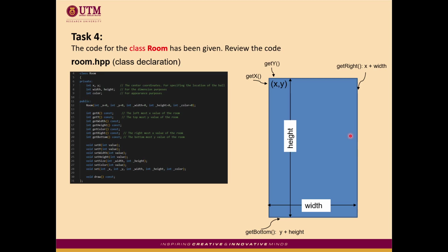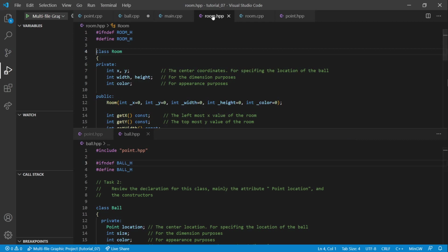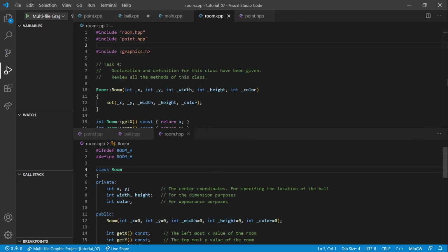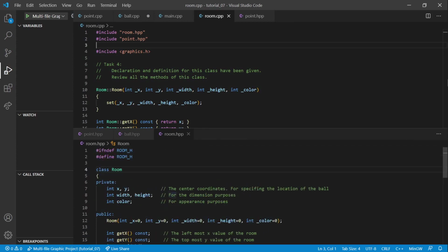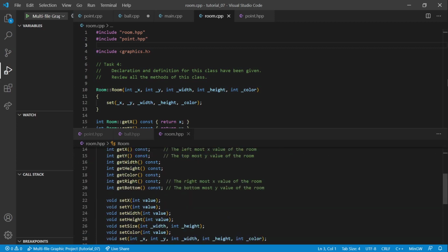So let's move on to the code for the classroom. I already opened classroom. I need to bring it here. Where is the classroom? Yeah, this one. For the classroom, there is nothing unusual here. The structure is actually almost the same as the ball. The only difference is the methods.